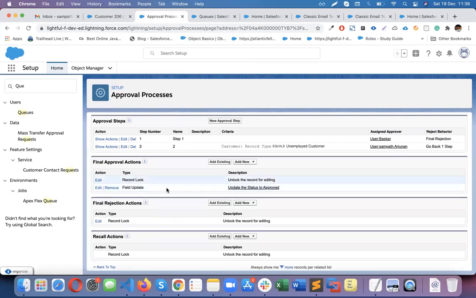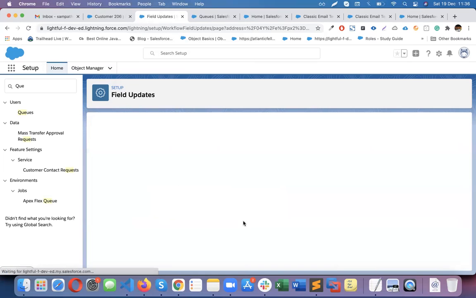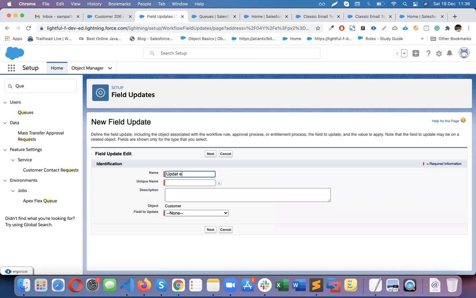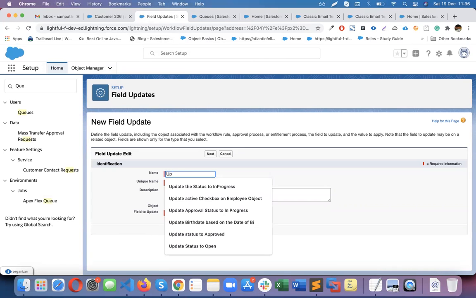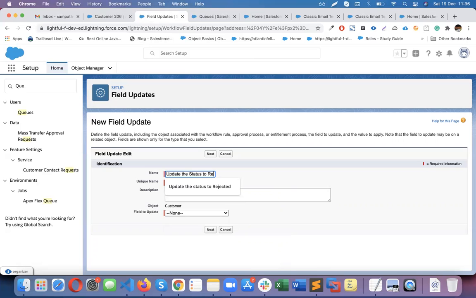Or if you don't want to edit it, you can lock it. And then for final rejections, automatically the system will unlock and the user can go and edit it. So basically unlock already is there. I'm going to do update operations. Update the status to what? Rejected.